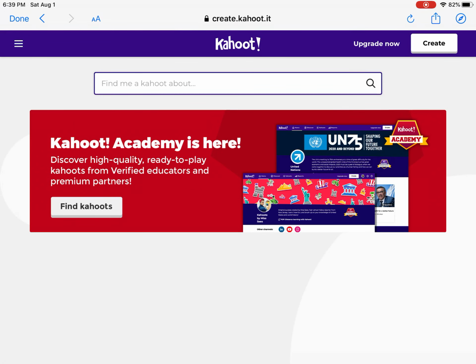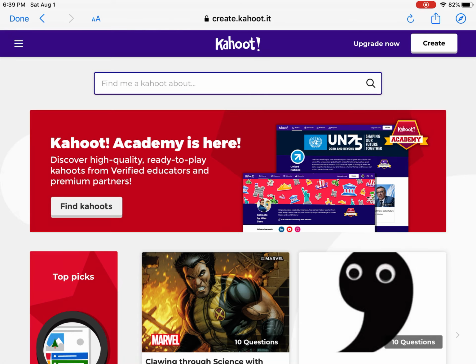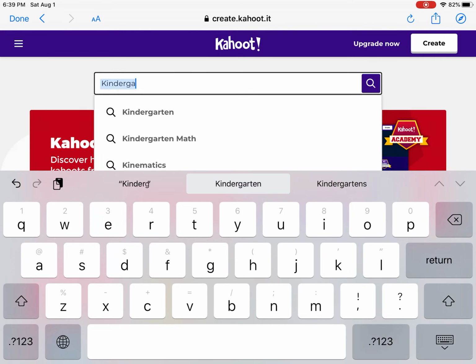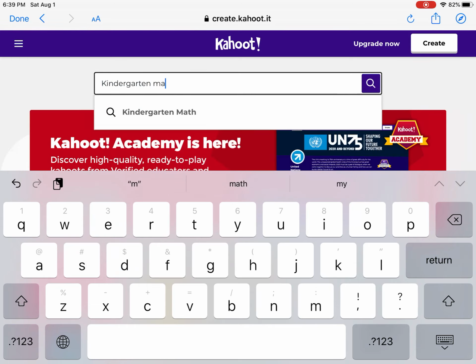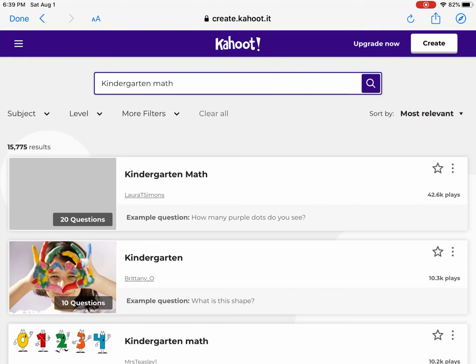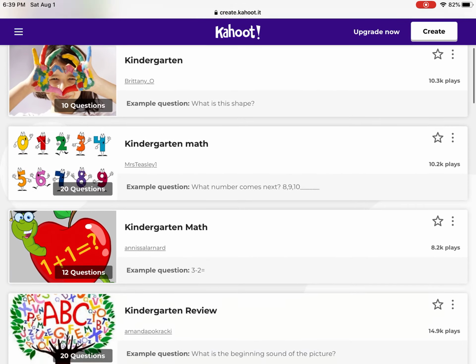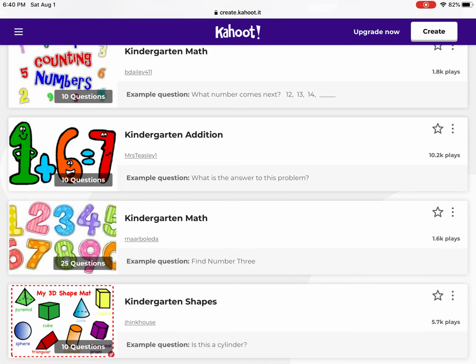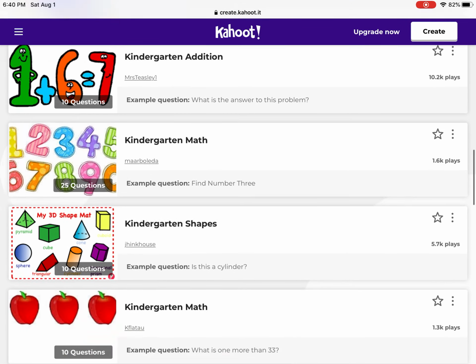So you can create your own quizzes, or you can look for quizzes that have already been made by other people. So now that I teach kindergarten, let's say I want to find a quiz on kindergarten math. So I just go to Discover, type in kindergarten math. Here are all of these quizzes that are already made for me. I don't have to make them.